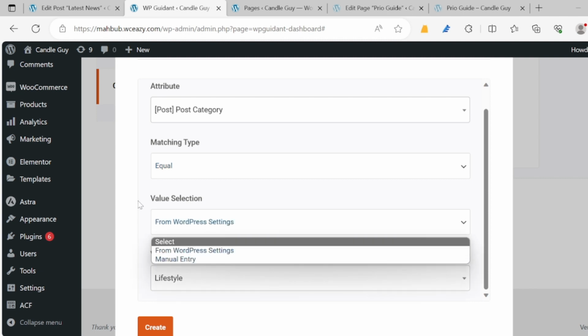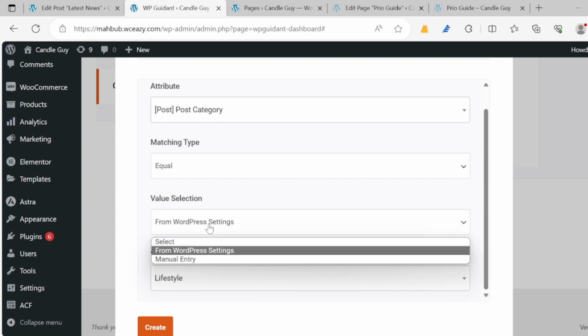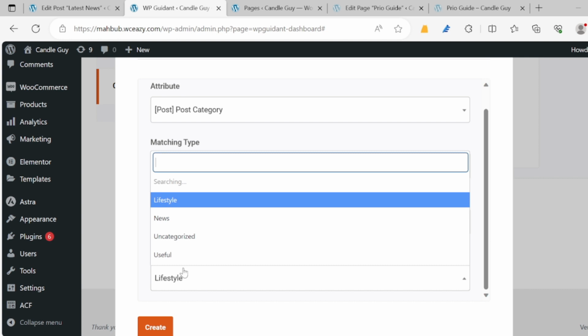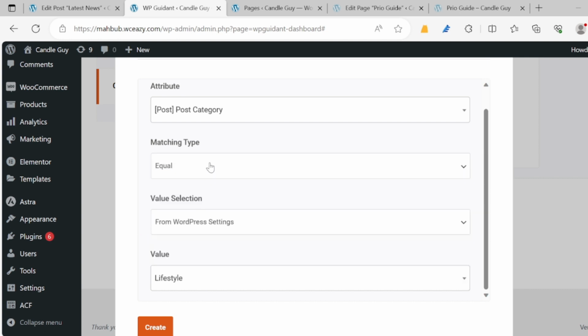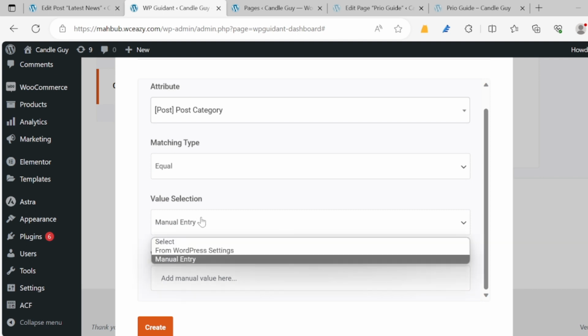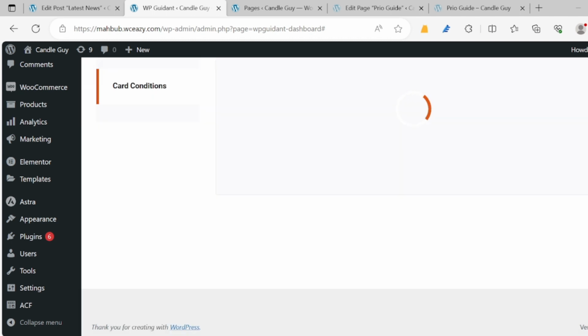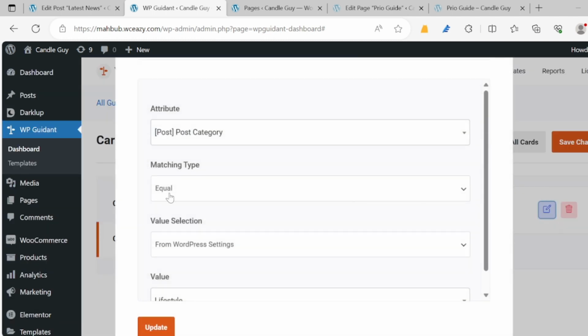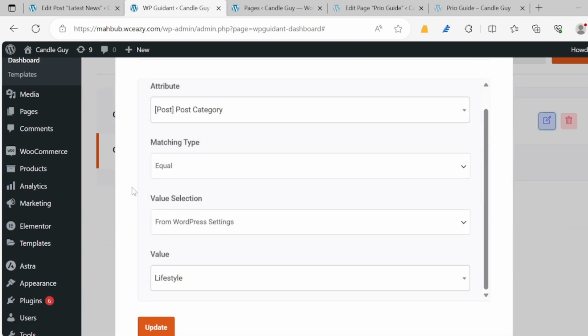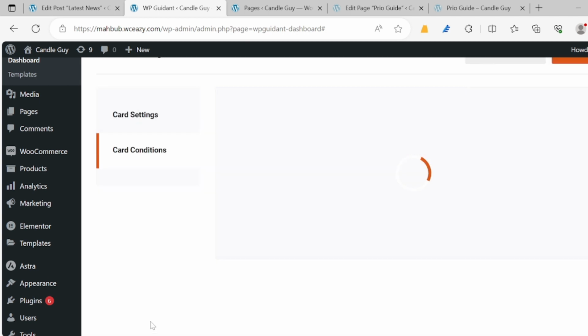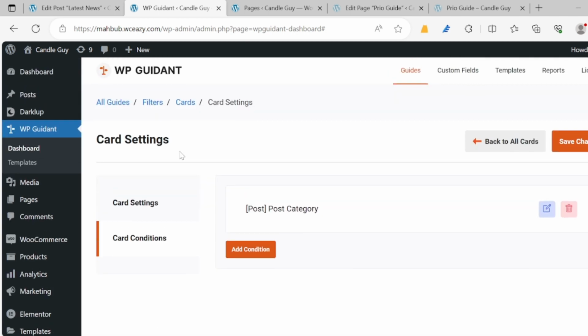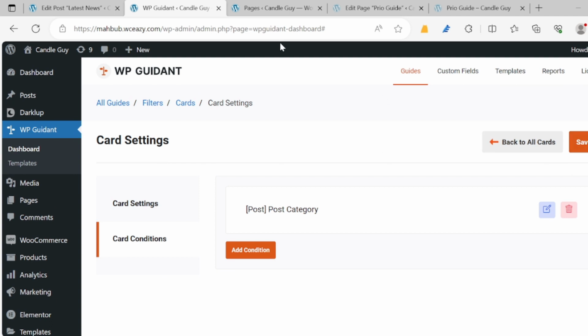If I rewind the process, for the value selection, if you choose from WordPress setting, then it will show all the values from your WordPress setting. But if you choose manual entry, then you can enter manually as per your requirement. So this is the process of creating card conditions. So let's click on the create option. Well, we have set this post category to lifestyle. So let's see how it shows. So click on save changes.